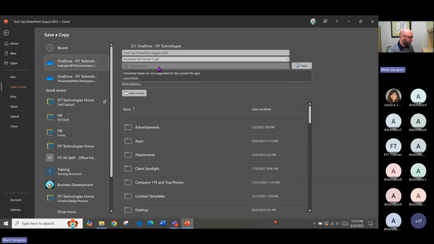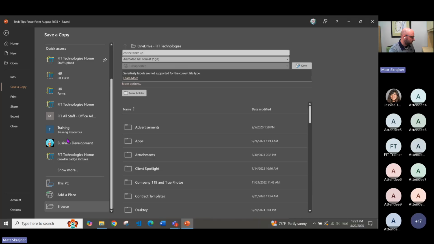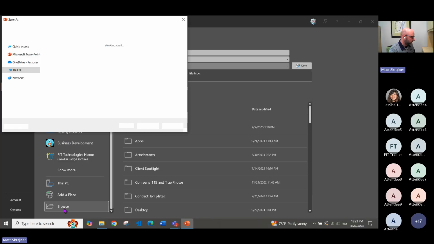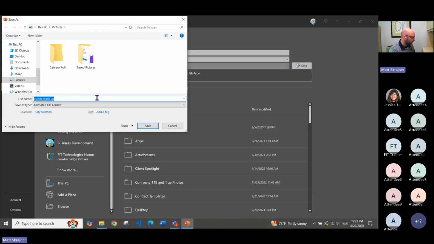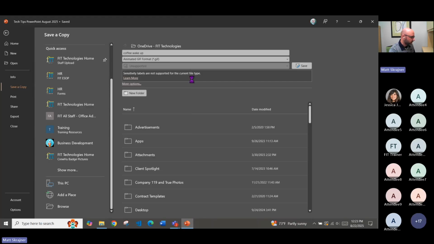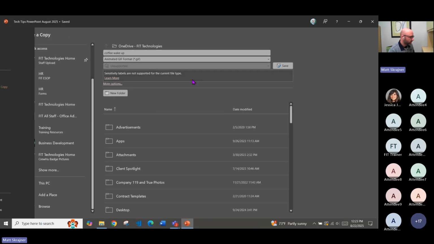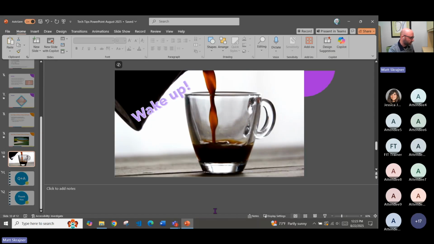So click animated GIF, name it whatever you want. We'll say coffee, wake up, and we'll save it. We'll scroll over here and we'll just save it locally so we don't have to worry about saving up to the cloud right now. So it's going to go into my pictures folder. So you click save, and depending on how long of a GIF you made, it might take a little longer to save, but we did a pretty short one, so it only took a couple seconds there.